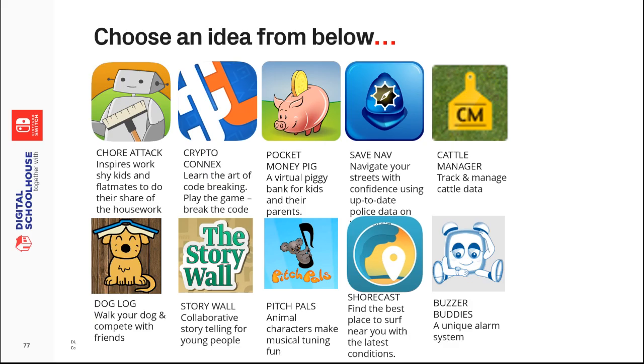So what we're going to be doing next time is we're going to be creating a paper prototype for an app, and these are the ideas that we're going to be looking at, and you're about to choose one of them and come up with a paper prototype for it. So that's Chore Attack. It's going to be inspiring work-shy kids and flatmates to do their share of the housework, maybe appropriate at the moment. Crypto Connects, which is going to be code breaking. So maybe you want to think about creating your own app version of the spreadsheet that you've done today.